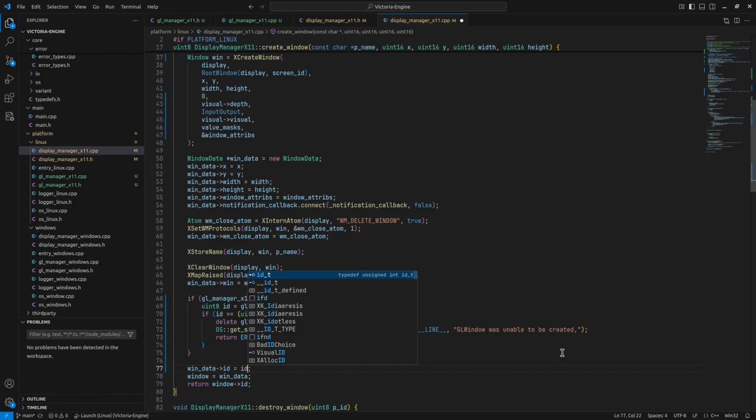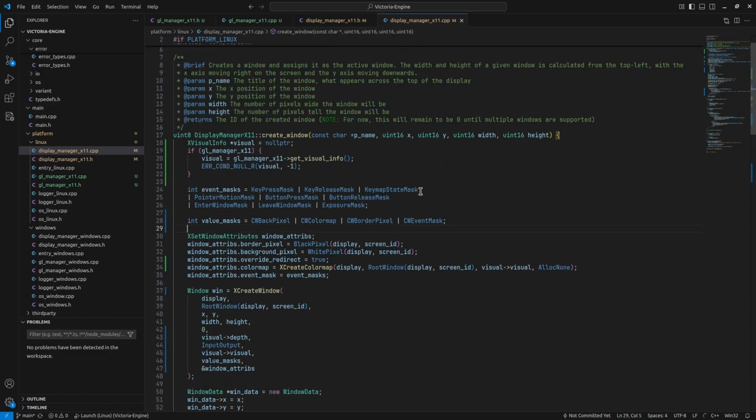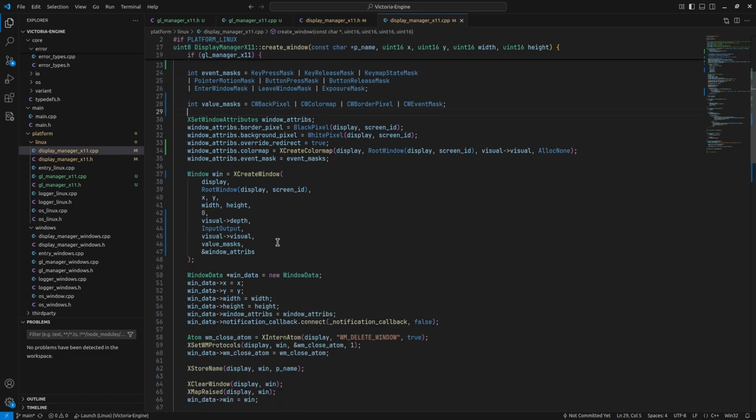And otherwise, we're going to change this here so that instead of setting the ID to 0, we just set it to whatever this ID returns. And then we set the window to equal the win data, and we return the window ID. And that is our create window function now all updated and actually using X create window, as you can see.